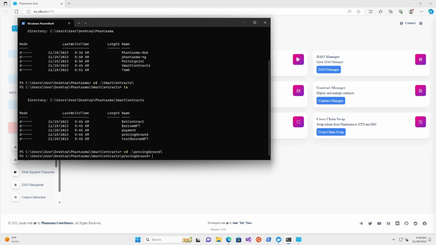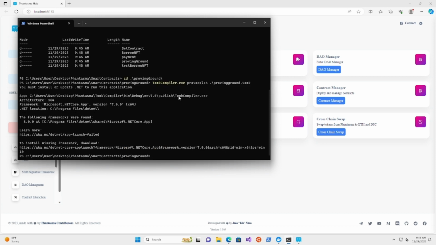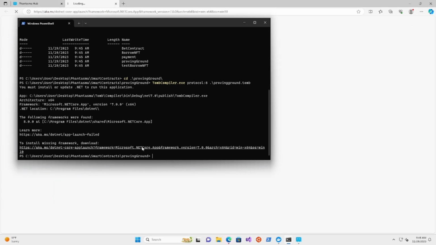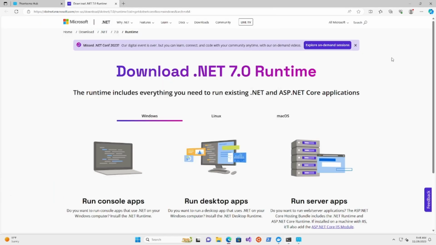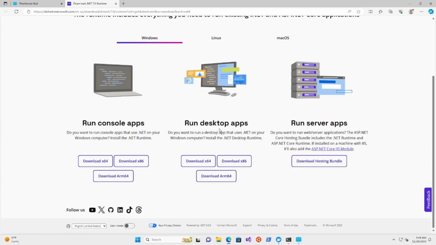And we're going to say Tomb compiler. You're gonna have to do protocol 8 for this. Protocol dash 8. And then just go proving ground. Oh, well, I guess that was an issue. The following frameworks were installed. To install missing frameworks, download. All right. Wow.